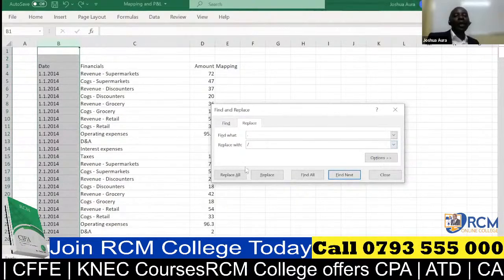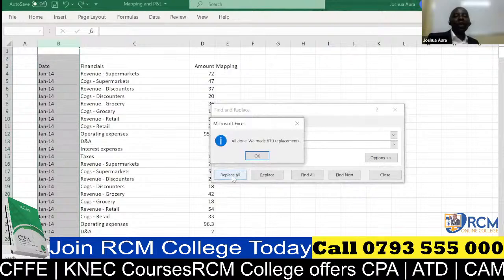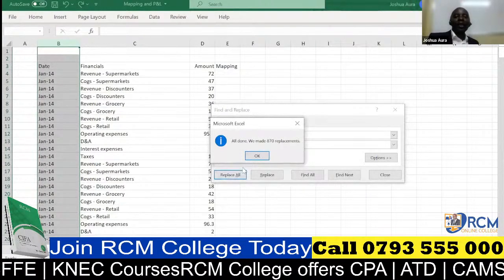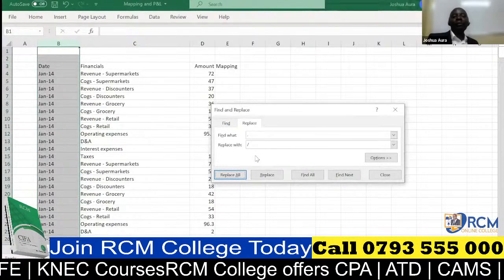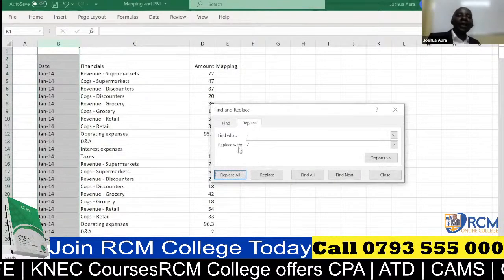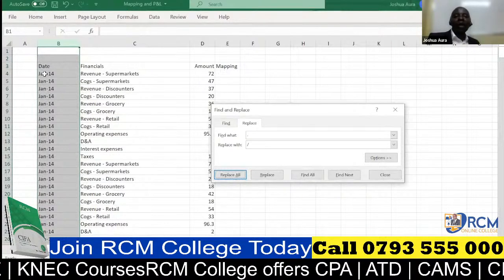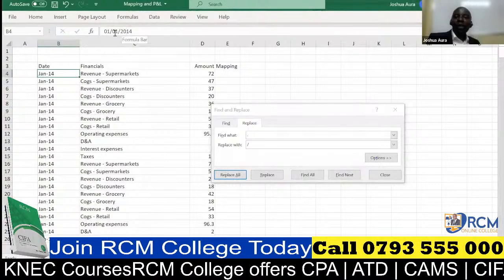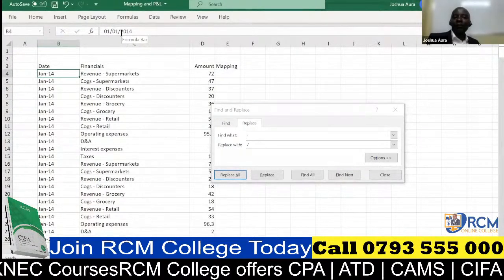Right? And then you say replace all. Replace all. All done. We made 870 replacements. Okay. And now you can see the date is very okay. This is how Excel captures it. If you click on any of the dates, you'll be able to see in the formula bar how that date looks like. We have, in this case, slash, slash, slash.